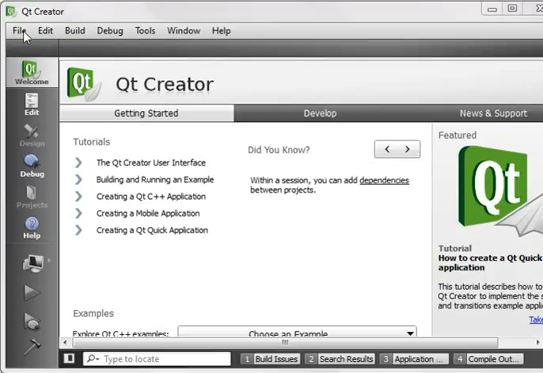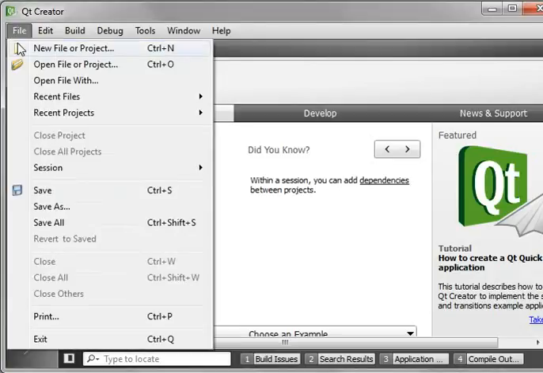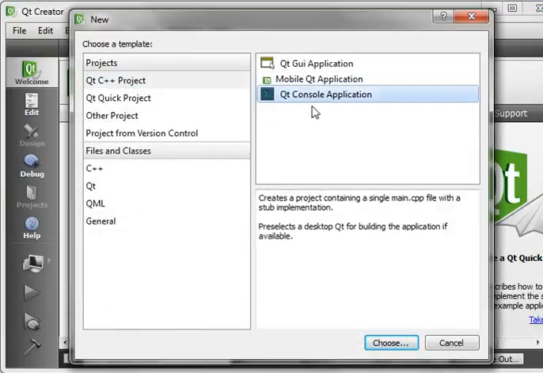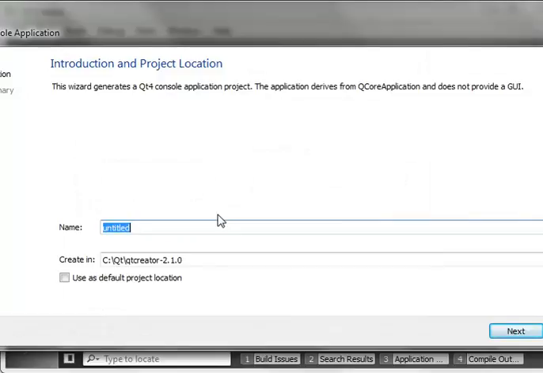Hey everybody, it's Brian and welcome to the 67th Qt tutorial with C++ and GUI programming. Today we are going to make a server. So let's just go Qt console application and we'll call this my first server.